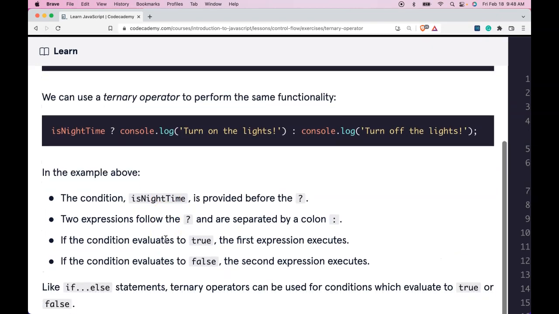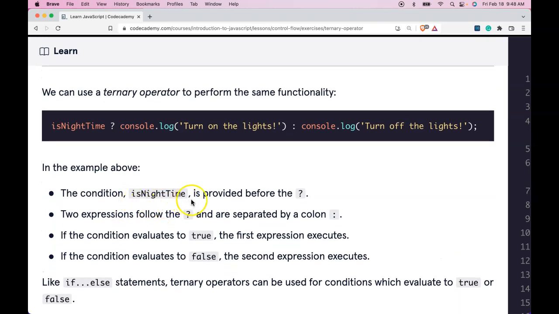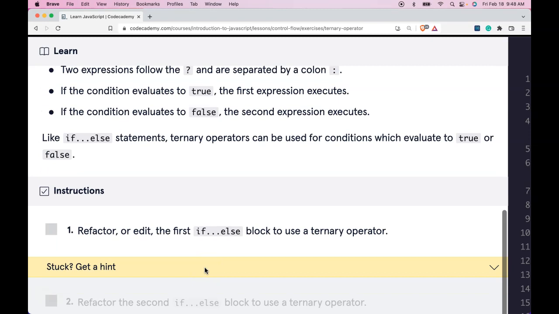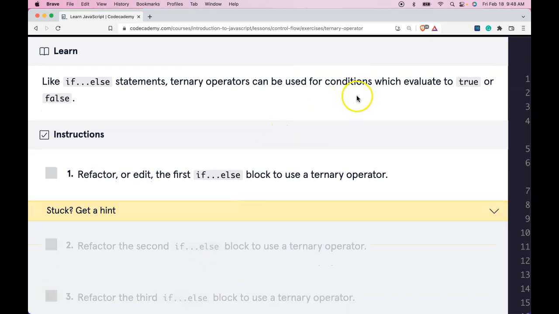In the example above, the condition isNighttime is provided before the question mark. Two expressions follow the question mark and are separated by a colon. If the condition evaluates to true, the first expression executes. If the condition evaluates to false, the second expression executes. Like if-else statements, ternary operators can be used for conditions which evaluate to true or false.